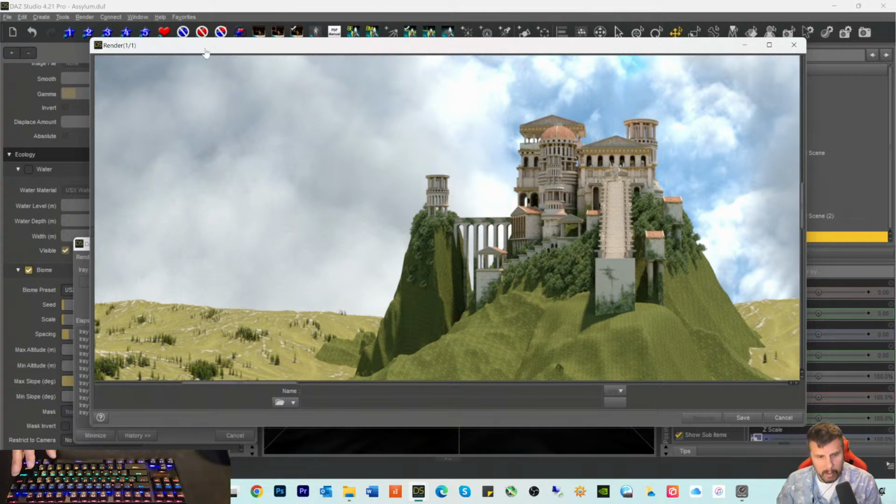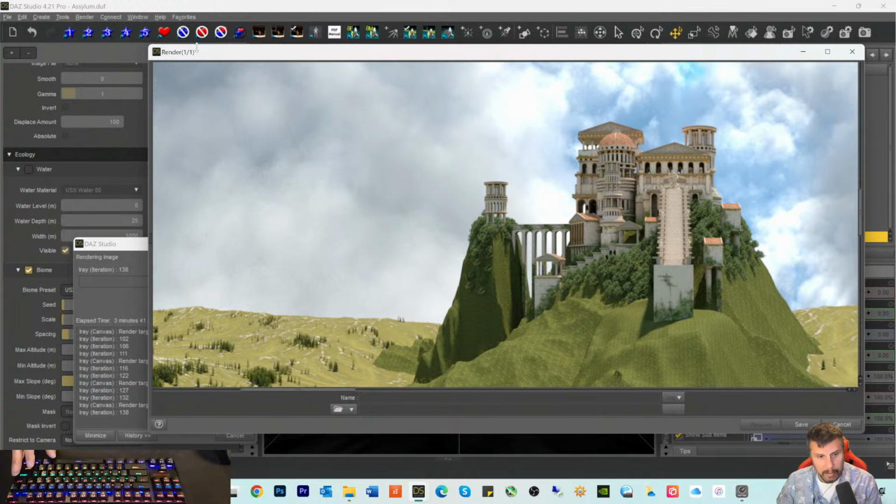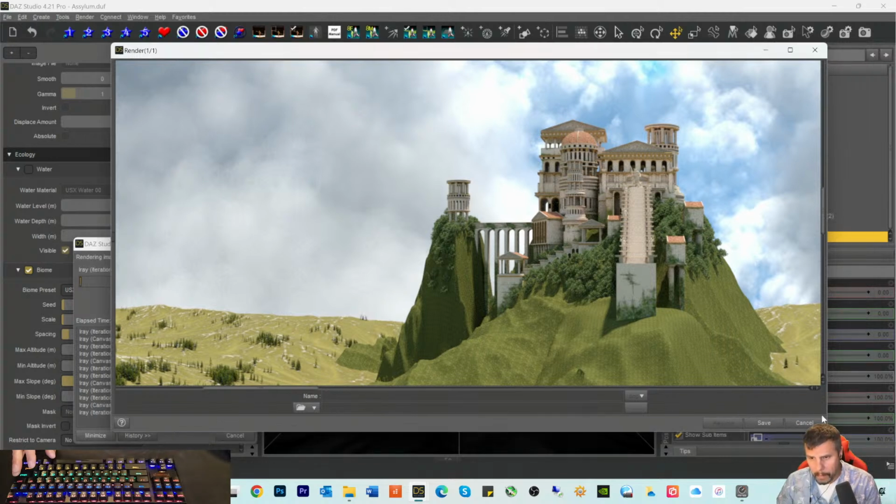Let's see, how many iterations are we at? 138. It's not going that fast, but you know what? This looks like it's done enough. So we're going to cancel this here. I don't want to take up too much rendering time here. Yes, cancel. Now it's going to compile our canvas.